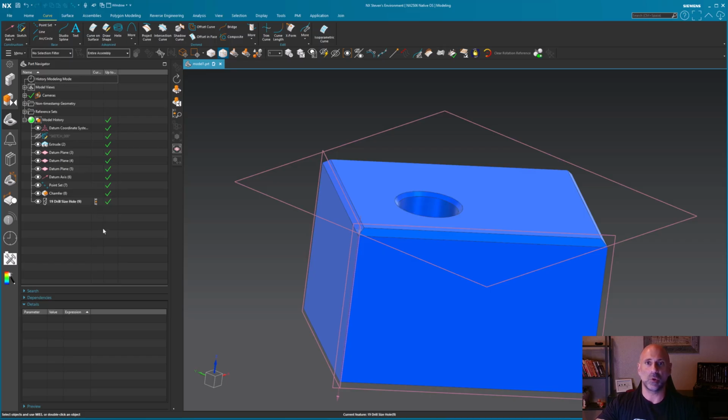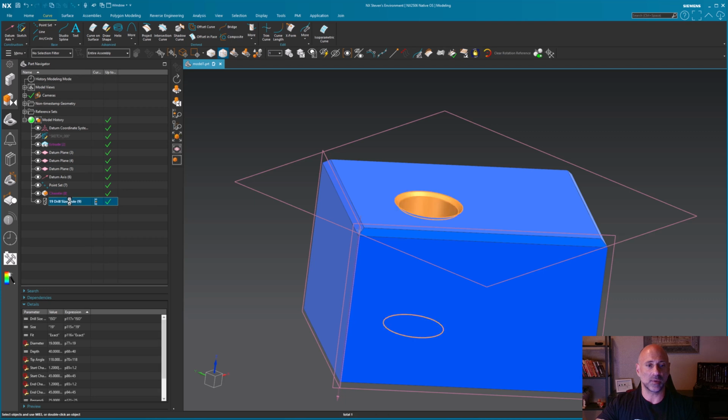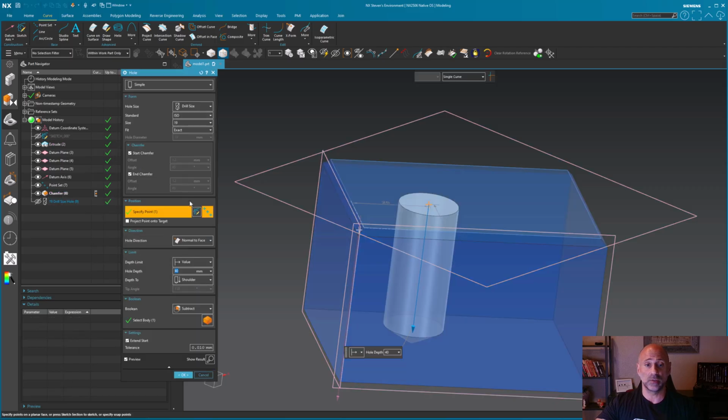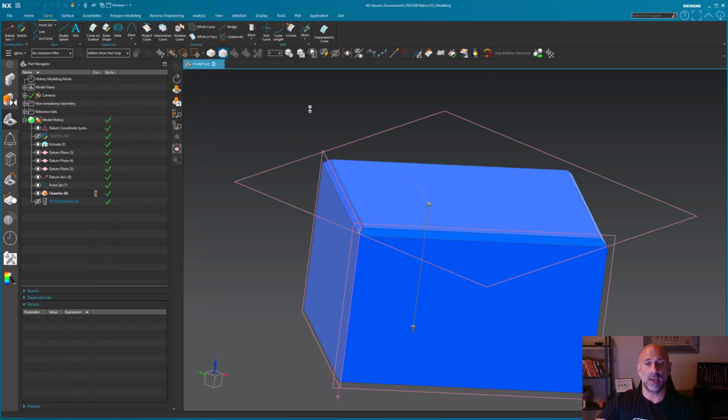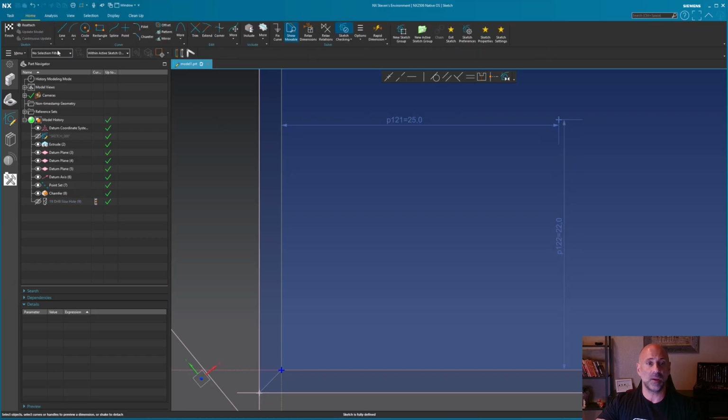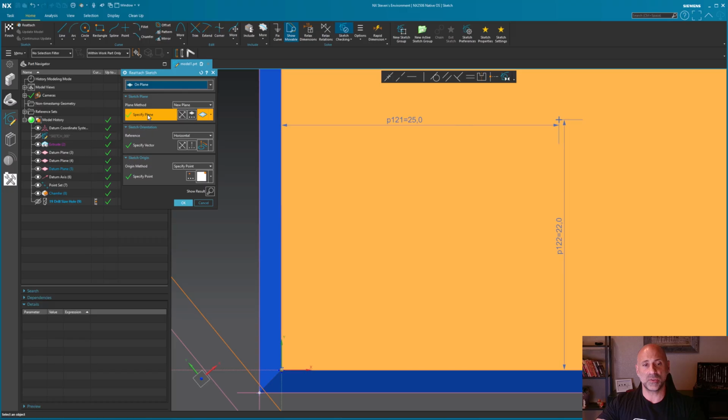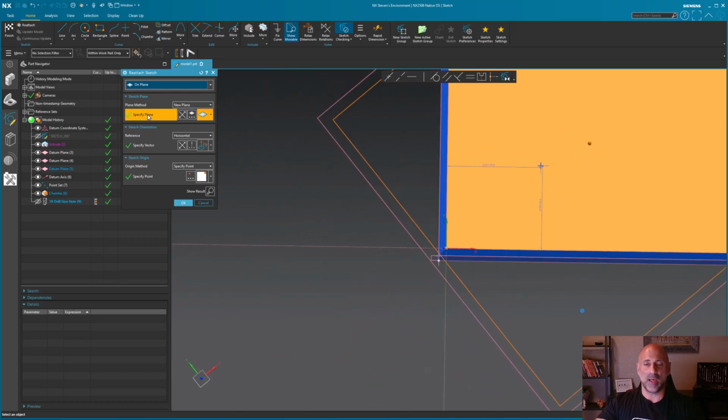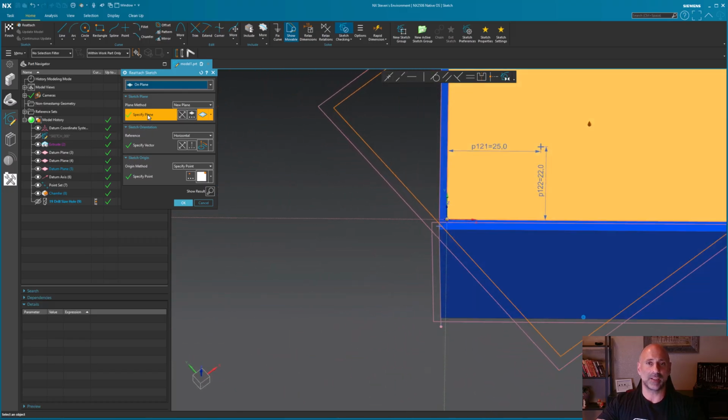Now I have this hole. I have to remedy this hole. So what am I going to do? I'm going to double click on that hole. I'm going to go into the sketch, and once I'm here, I am going to reattach. Where do I want this to go? Specify plane. I'm okay with having the top face selected for something like this.